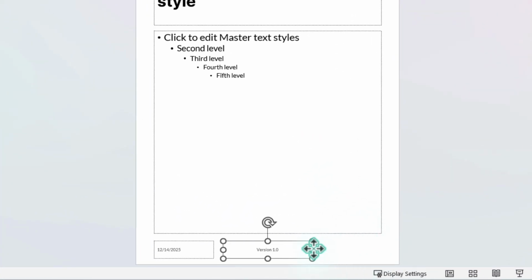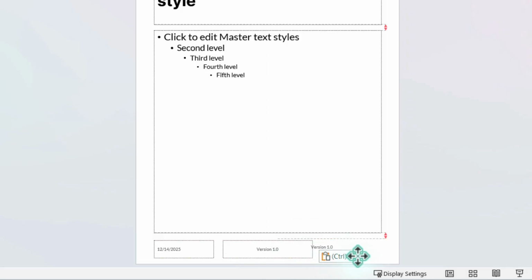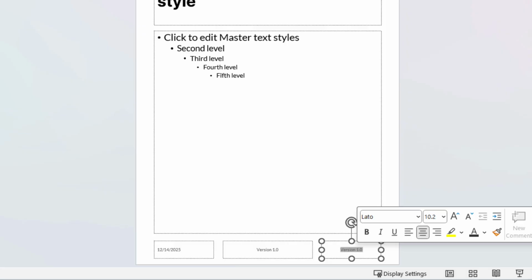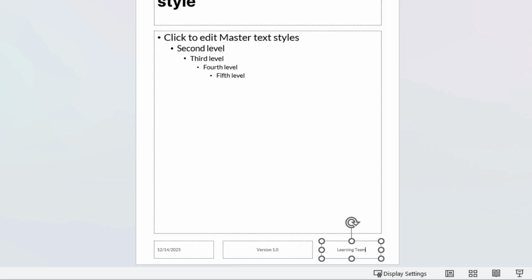Next, we're going to delete the slide number text box. We're going to copy this middle one. And we're going to just reposition this so that it's consistent with the date text box. And in this one, we're going to enter the content owner. So in this case, the content owner is Learning Team, so I'll just type that there.